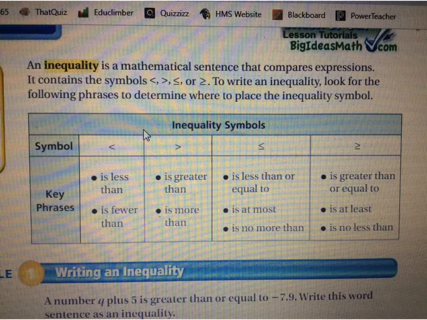So it either has a less than, fewer than. These are just words that can mean this symbol. So if you see the words is less than, you would use this symbol, or if you see is fewer than, you would use this symbol. This is greater than, so if you see greater than or more than, use this symbol. This one is less than or equal to, because that little line underneath means that it can be equal to: is at most, is no more than. And the last one is greater than or equal to: is at least, is no less than. So those are the different wordings that we need to know in order to use one of these symbols.